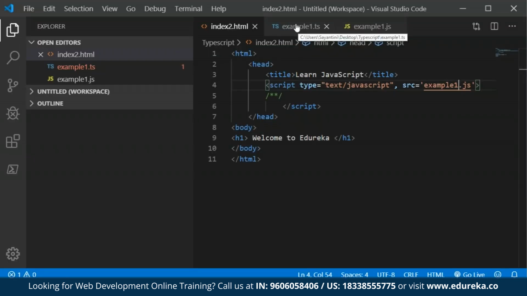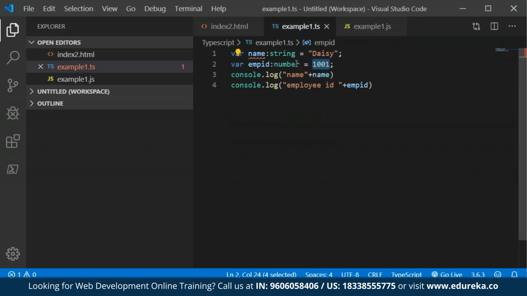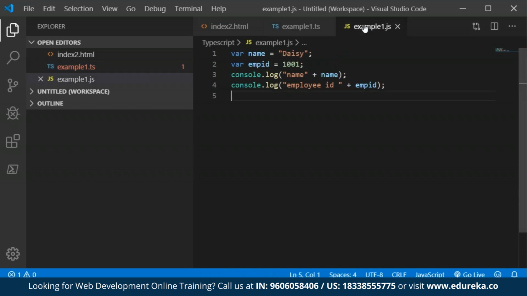So what happens here is that first we take the TypeScript file and then we compile it and we get the JavaScript, that is, we convert it into JavaScript code. And then when we run this JavaScript code, we get the output as the name and the employee ID, which is Daisy and 1001. So this is how you can define your variables in TypeScript.